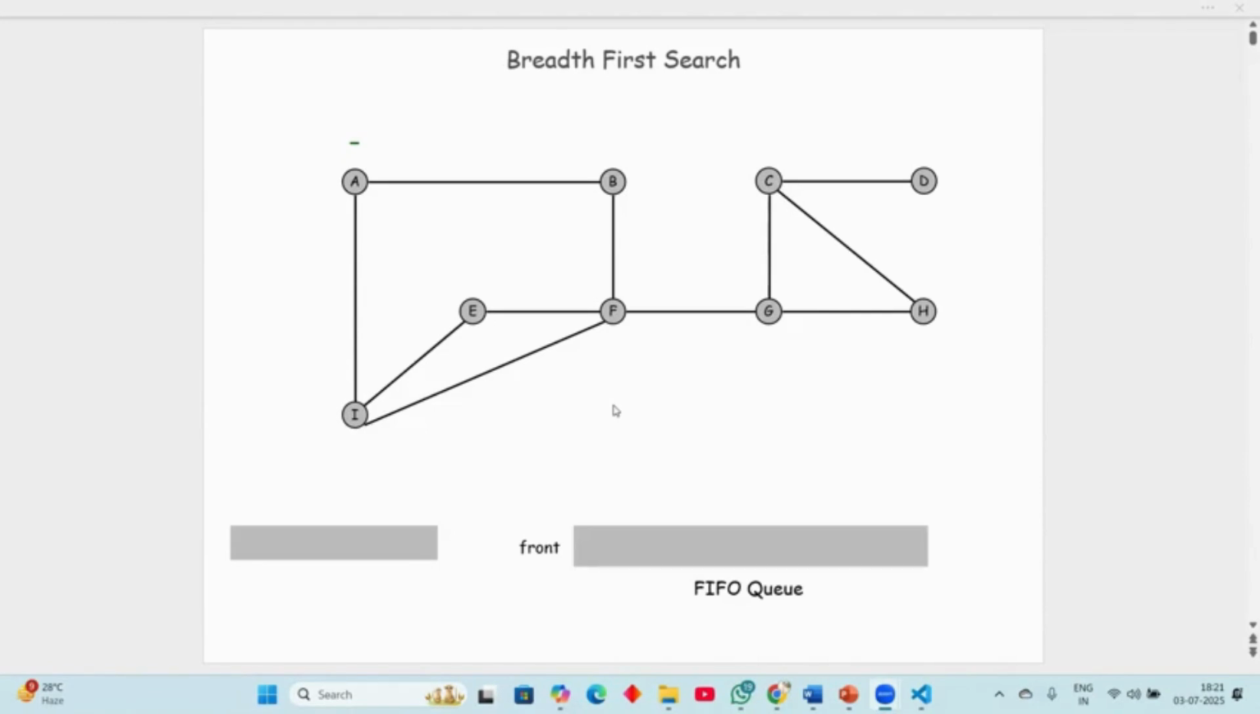So it starts with a FIFO queue. We have the front of the FIFO queue. From the start of the queue, we start from A. A is selected as the starting node and it is added to the queue. Consequently, the front is A now. So it visited A.